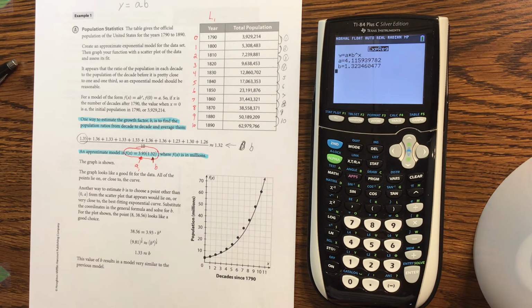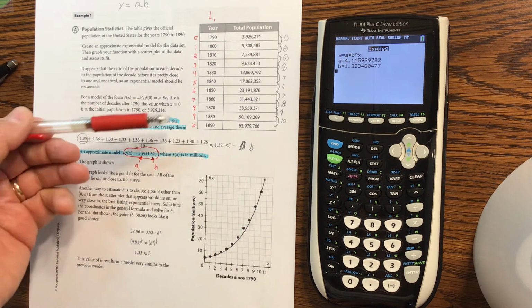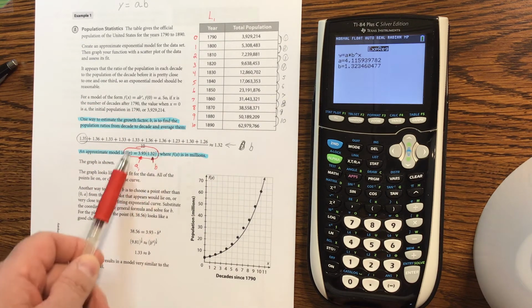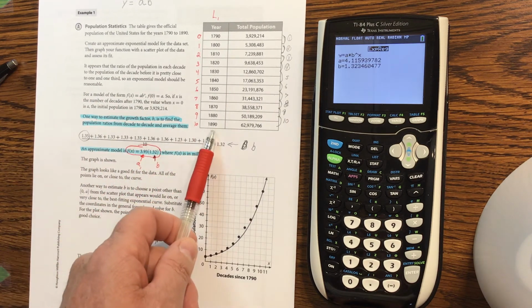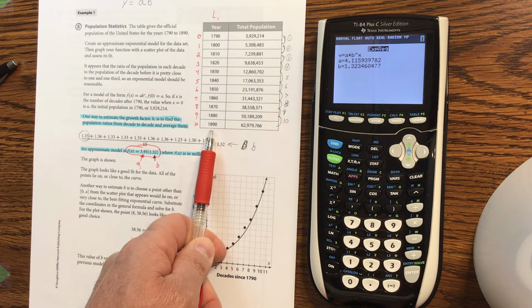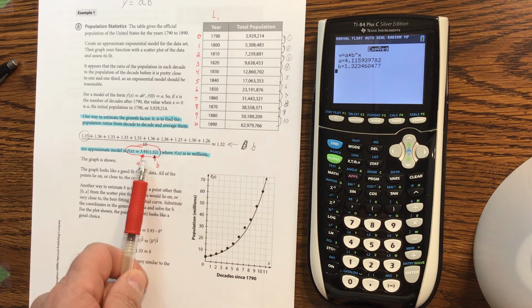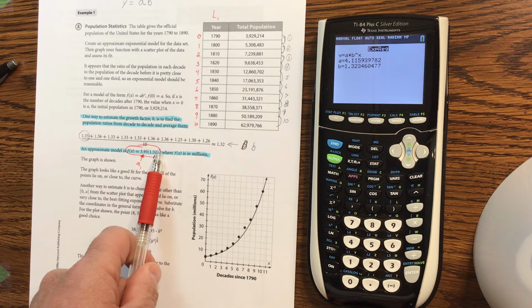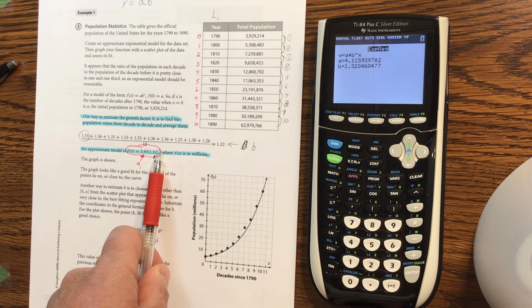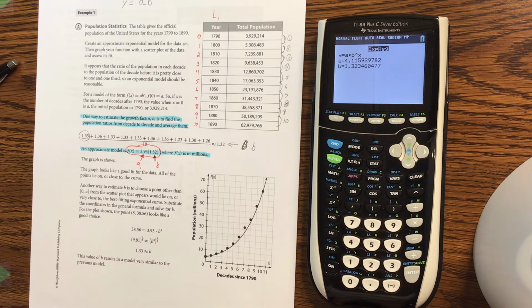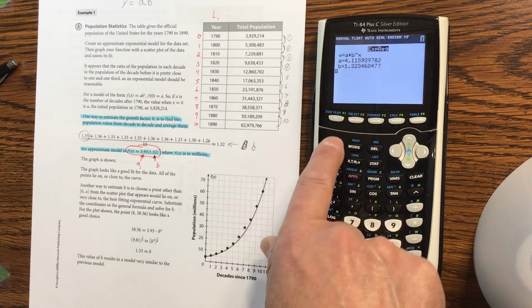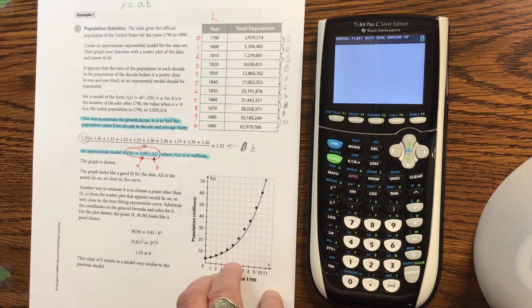Now, with that said and done, if we go back to this function right here, we can figure out what our population is in the year 1900. So again, in your calculator here, all we got to do is everywhere you see an X, you let it become 11. So that will give you an estimate of the total population. All right, so that is example 1.